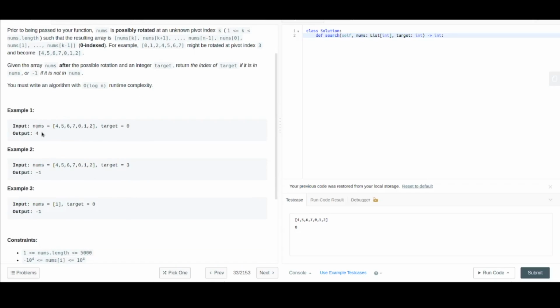In Example 1 here, we have nums equal to this array, target equals 0, and so we return 4 as 4 is the index of 0. Example 2, target is 3. We don't have number 3 in this array, therefore we return -1. Similarly in example 3.